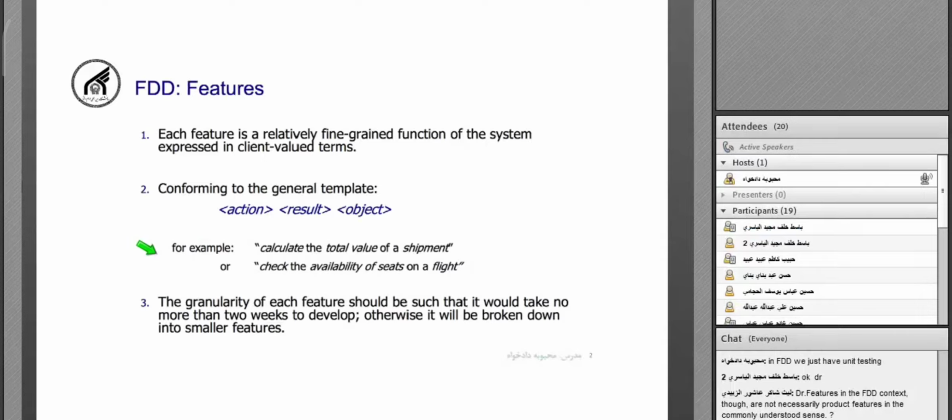This is the general template for expressing features. We have three parts in this template. The first part is the action, the second one is the result, and the third one is the object.